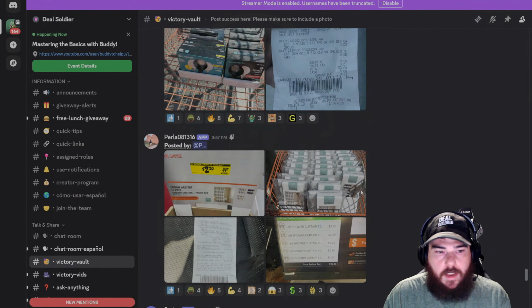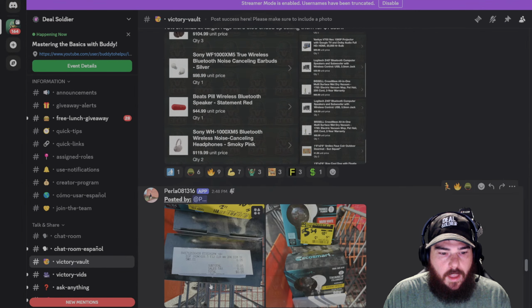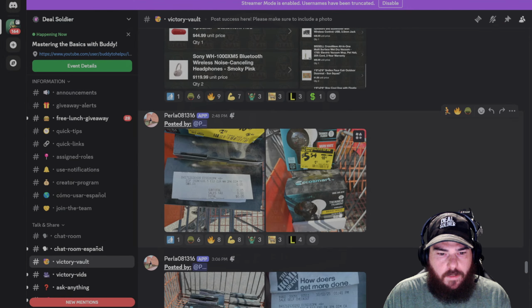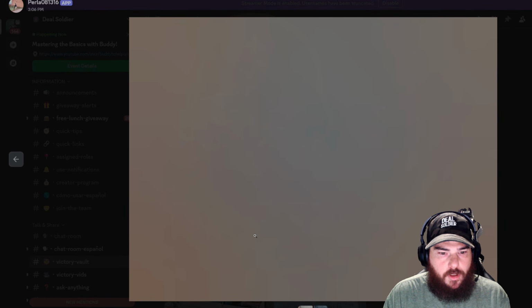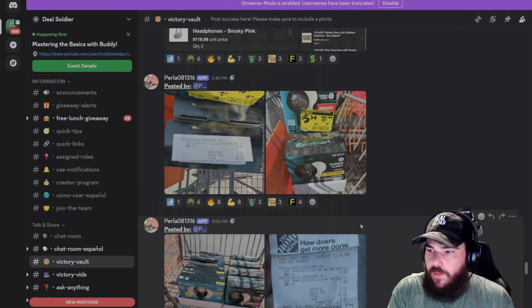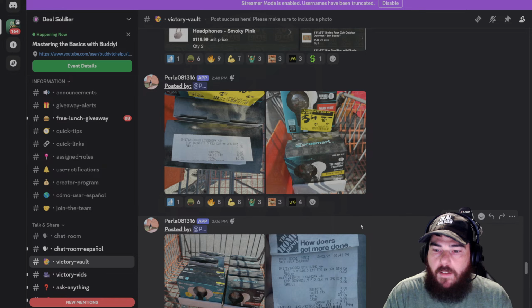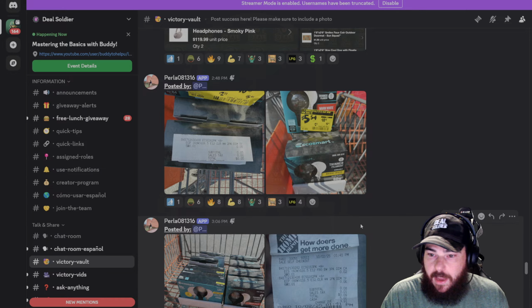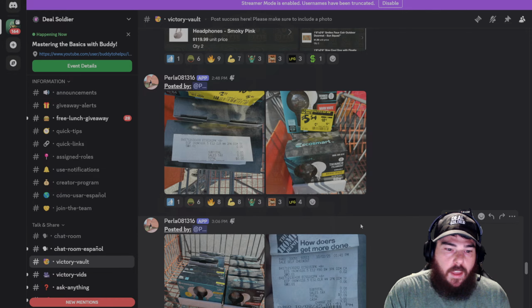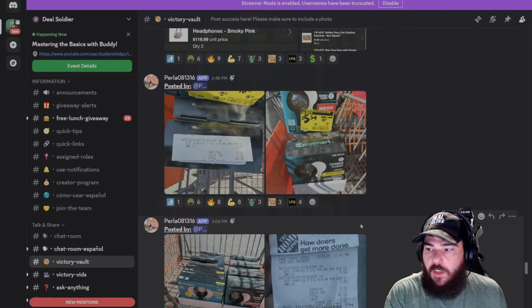$2.20 for shower curtains. We picked up some of those. 5 cents on, I believe they're curtain rods. Could be wrong here, or light bulbs. But when I started seeing people scoring penny items in the Victory Vault, it made me go out and find my first penny item. My first penny item was actually a rug. I love rugs. They sell so well on Facebook Marketplace. But when I saw other people being able to do it, I was like, I can do that.